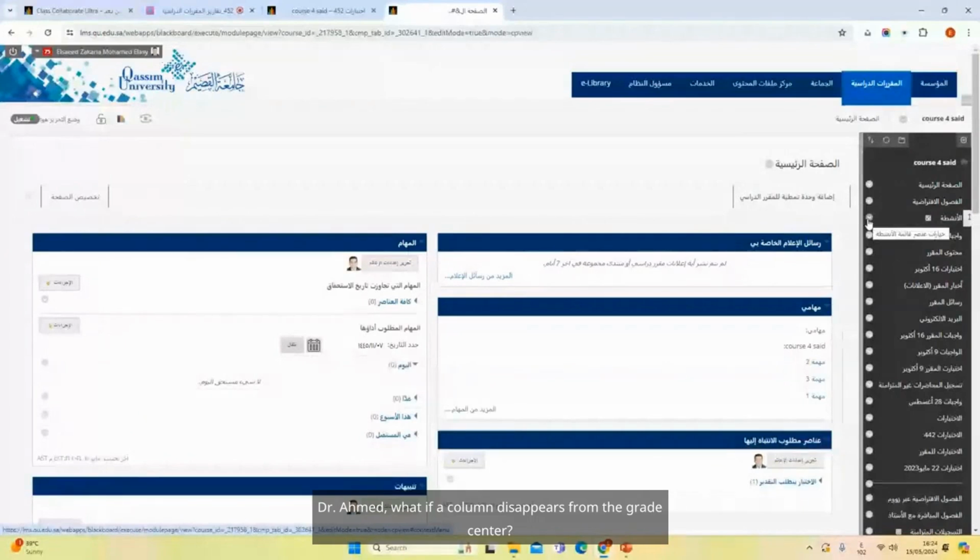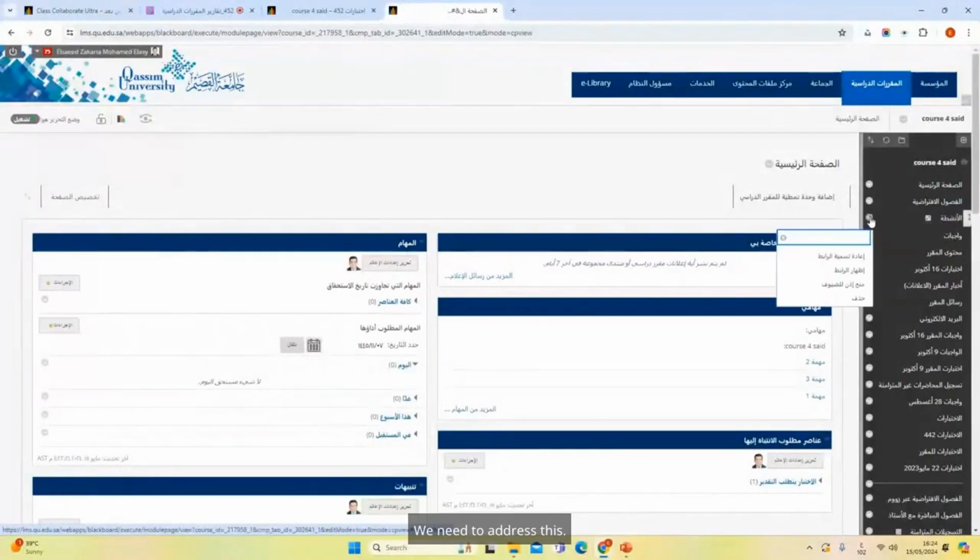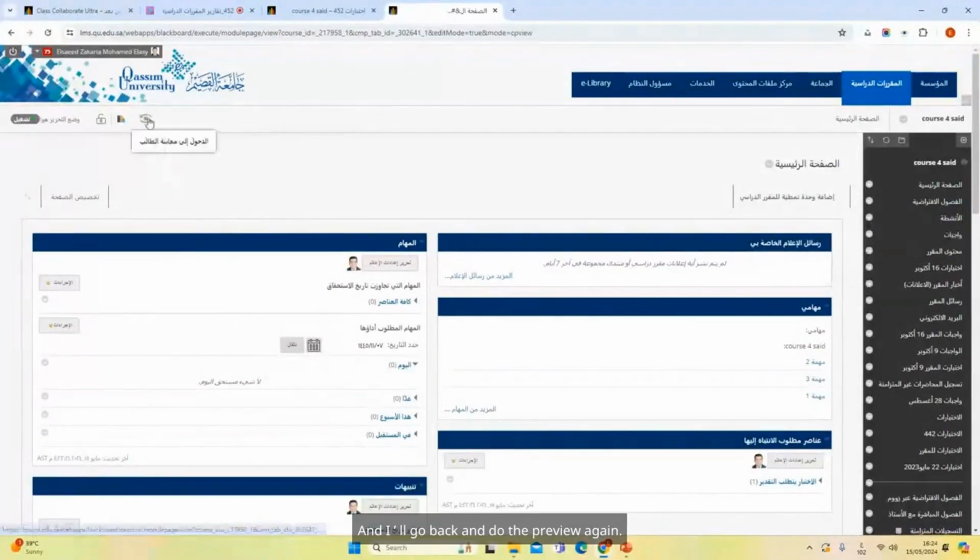Dr. Ahmed, what if a column disappears from the grade center? This is a big problem. Deleting a column like name or first name. We need to address this. And I'll go back and do the preview again.